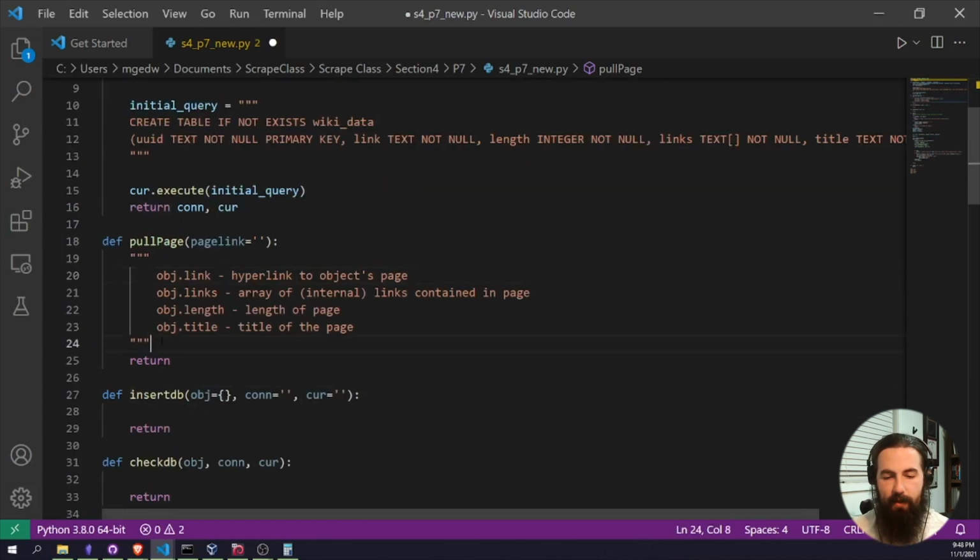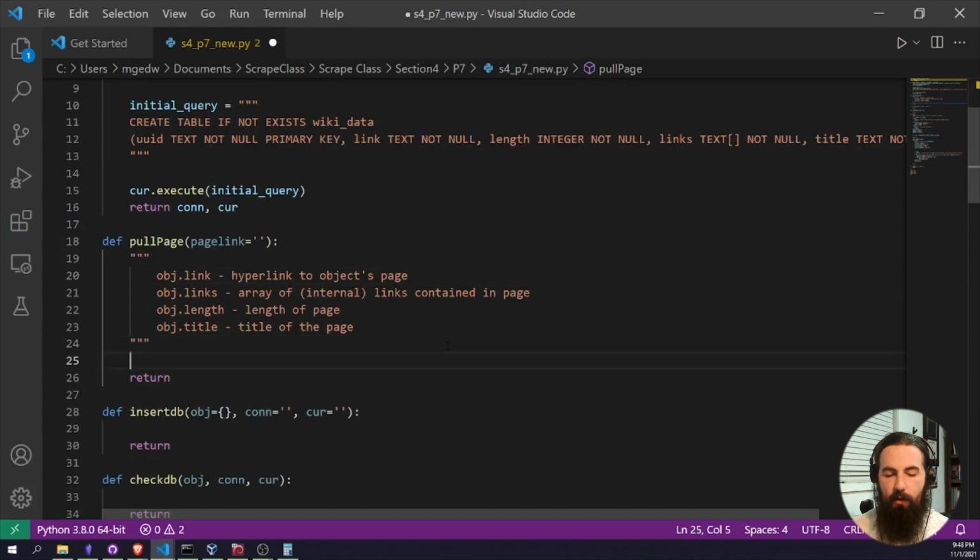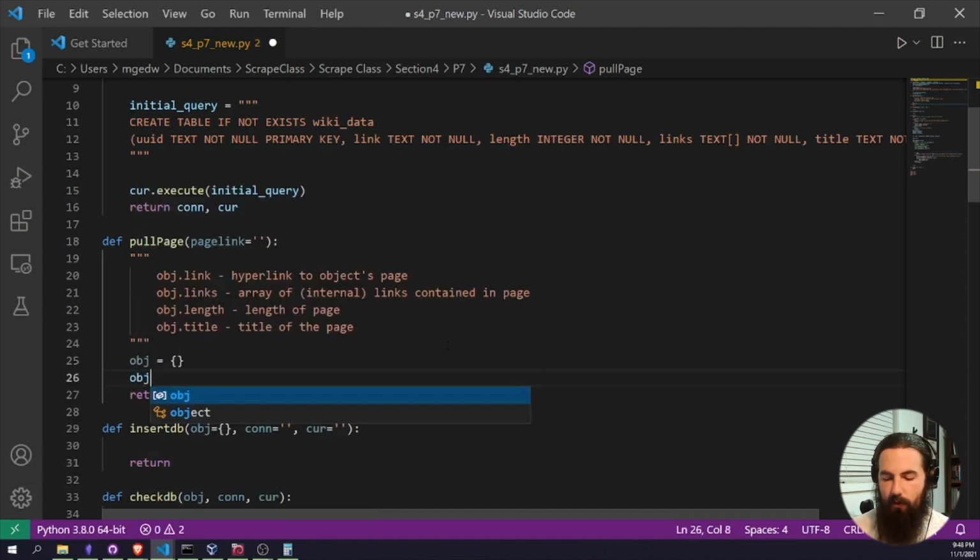The link is easy. We've already got the link. So obj dot, let's just create the object first. And we're going to throw the link in, is equal to page link. So that's simple. That was essentially given to us.